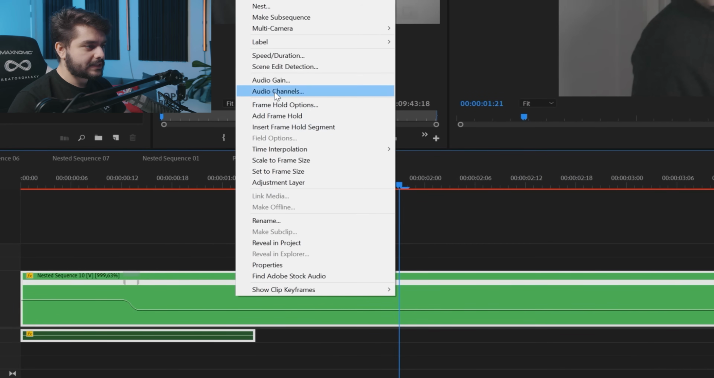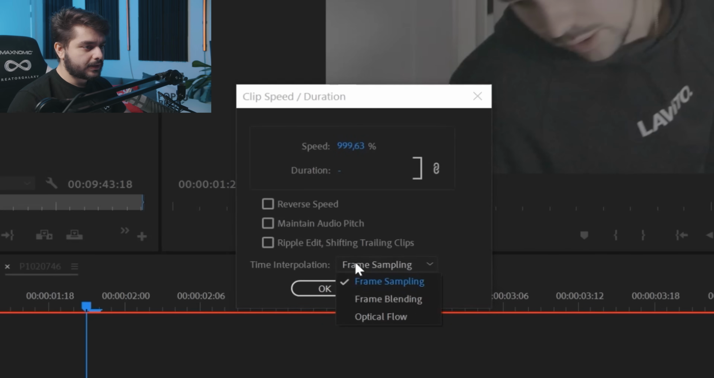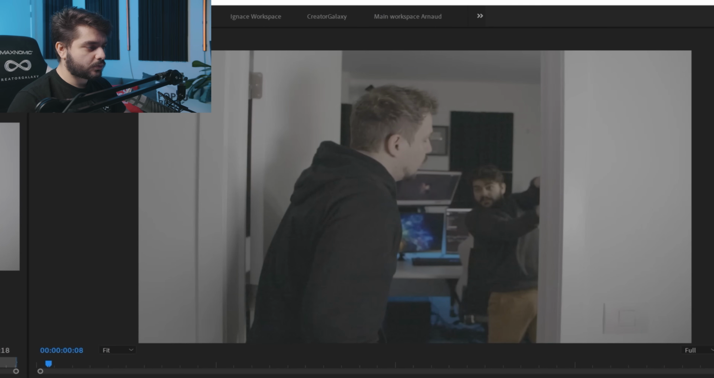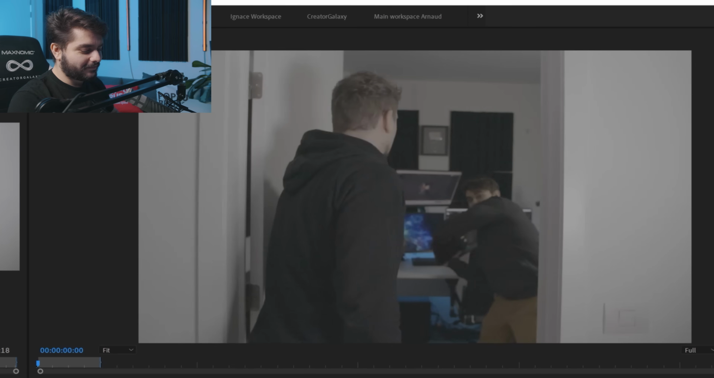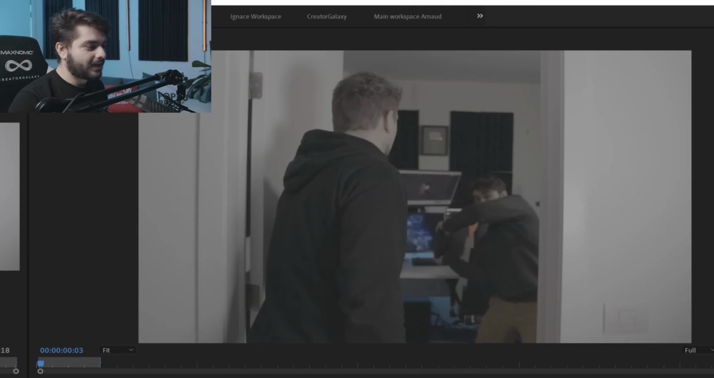And what you can also do is go into the speed and duration and choose optical flow. That's going to give it an even smoother way to play back. And that's looking fantastic. So boom. Now let's hop into Cinema 4D and After Effects to recreate this exact effect.